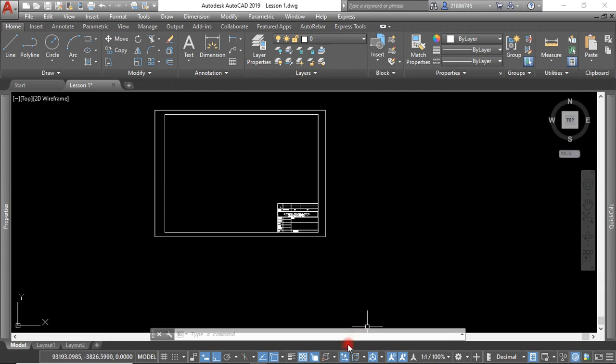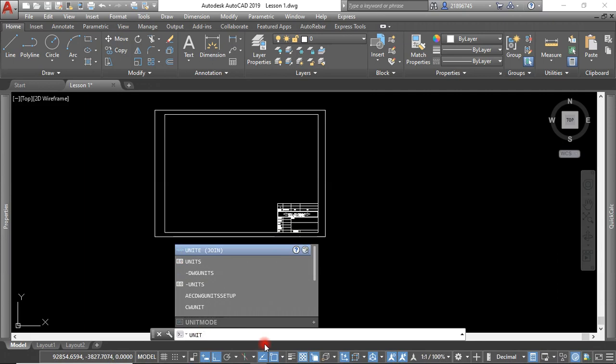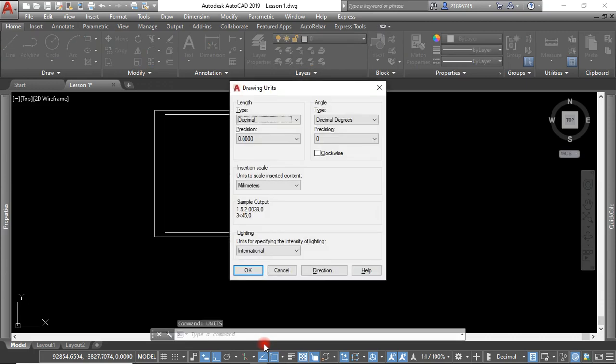And before we go very far, let's see how fast you can be able to set the units in AutoCAD. So the first thing is you go to the command line and type units. Okay, type units like that, and this is the window that's going to pop up.